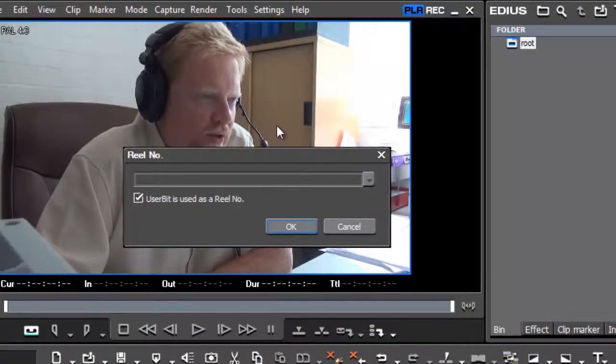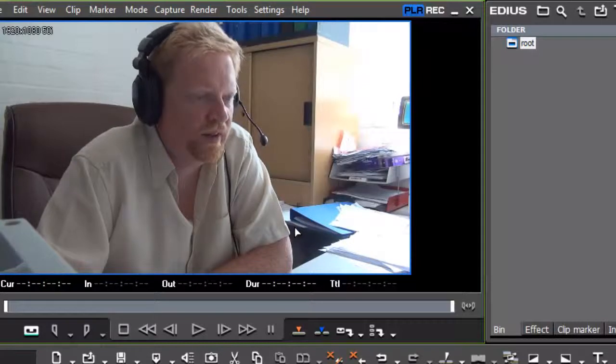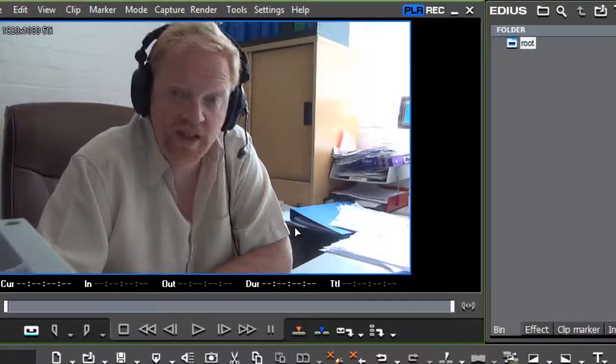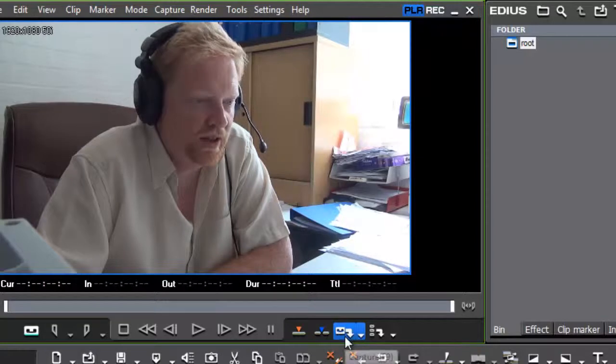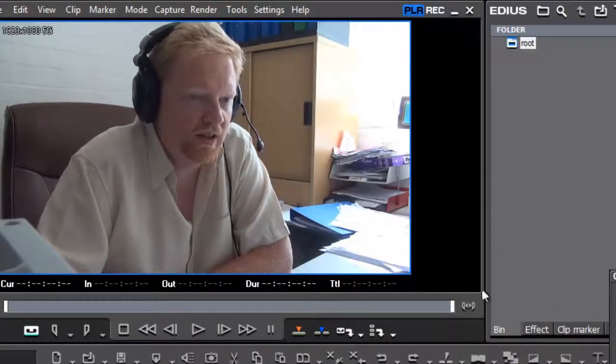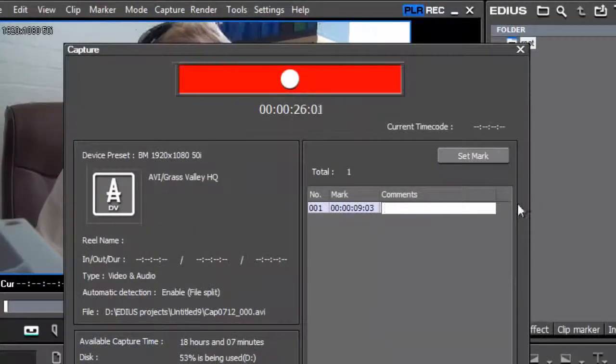As you can see, there's me talking away. It asks you for a tape name. You can turn that off in the preferences if you don't want a tape name. And basically that's it. You're ready to capture. To capture, just click on the little tape icon here and you're off and capturing. You can do all the usual stuff. You can stop it, you can start it, you can add in markers, that kind of thing. When you're finished, press stop.